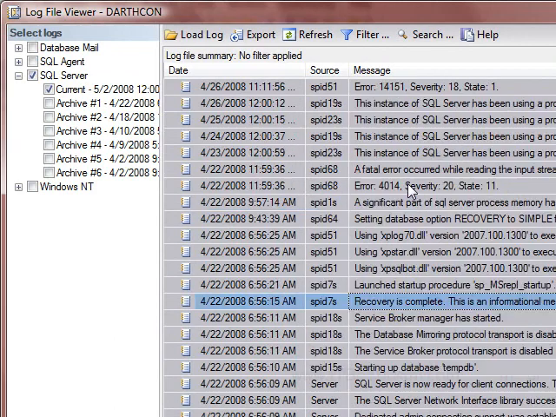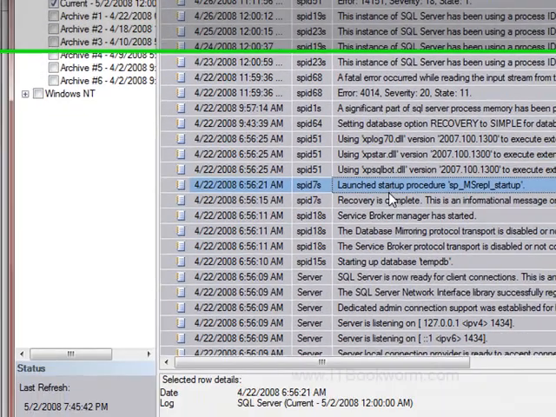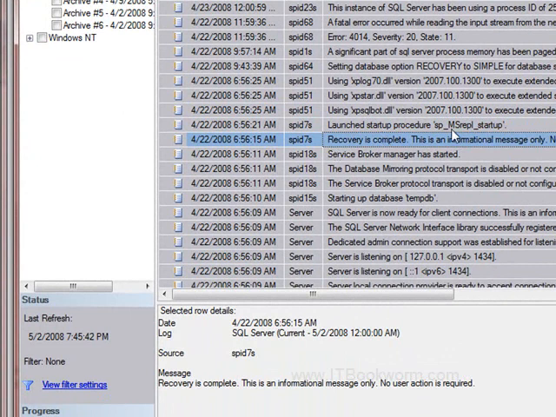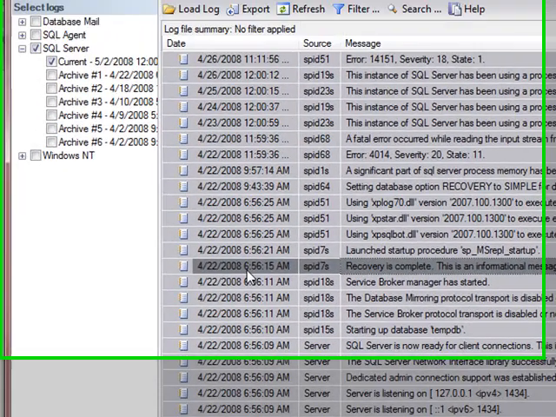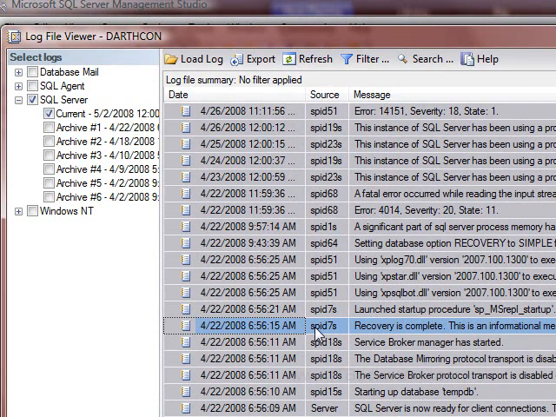This is the line you're actually looking for, that one and this one both. But recovery is complete. That is exactly what you're looking for, and it says down here SPID 7S, and S stands for server. That means it's a server level SPID, a server process. So you can see here that this SQL installation started up at 6:56, and that's the usual way most people do it.